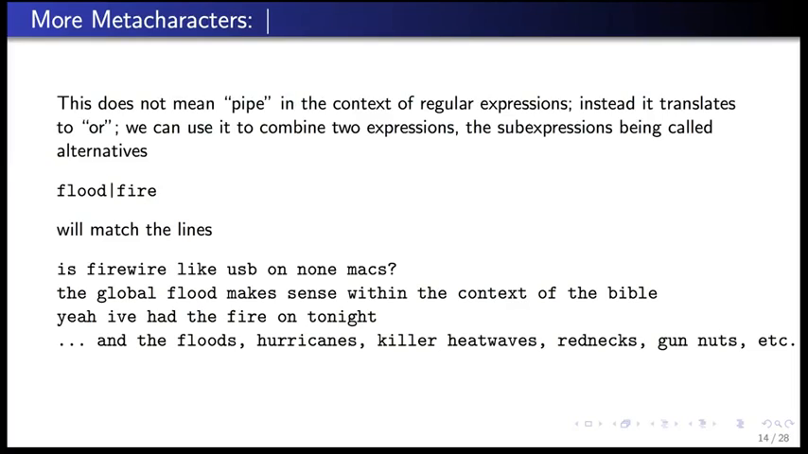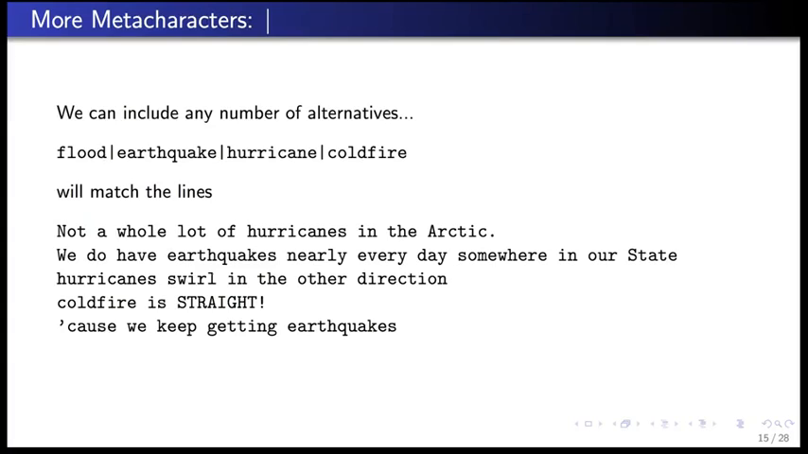So for example, the first line we have fire wire, so fire matches there. The second line has global flood, so flood matches there. The third line just has the word fire by itself, and the last one has the word flood in it. So all of these lines will match that expression. You can put a bunch of alternatives together. So here I've got flood, earthquake, hurricane, and cold fire. So if a line of text has any one of these words in it, it will match the expression. And so here are a couple lines of text that do match that.